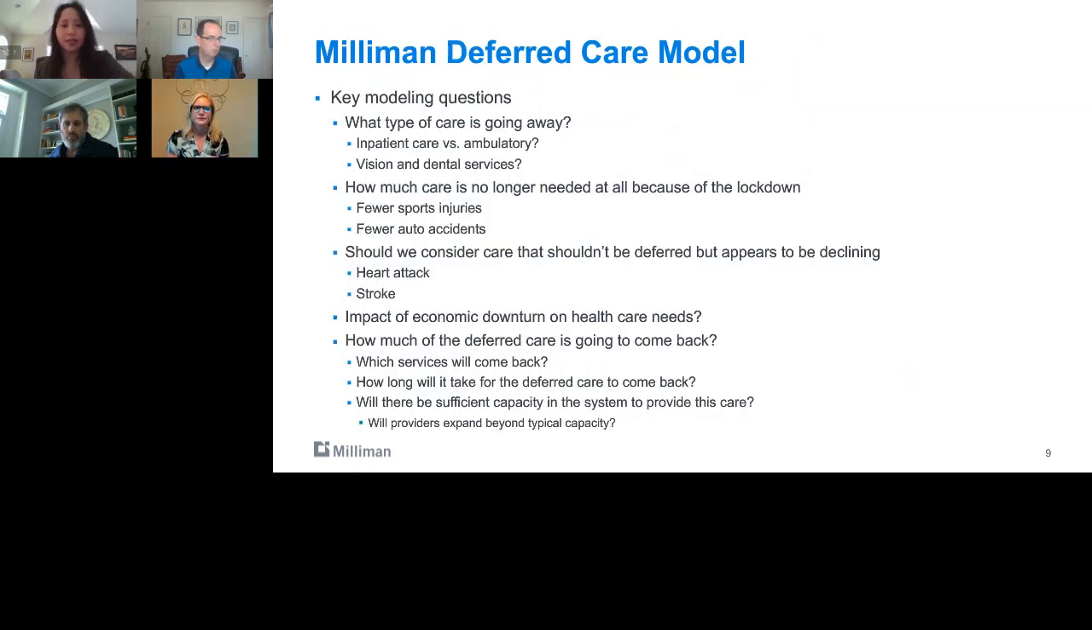This second example is a model estimating both the impact of deferred and canceled medical services due to the coronavirus pandemic and the potential return of medical services previously deferred. The model incorporates clinical and actuarial input along with emerging experience to estimate impacts under a variety of scenarios.